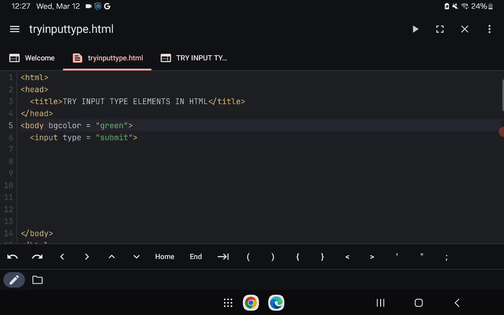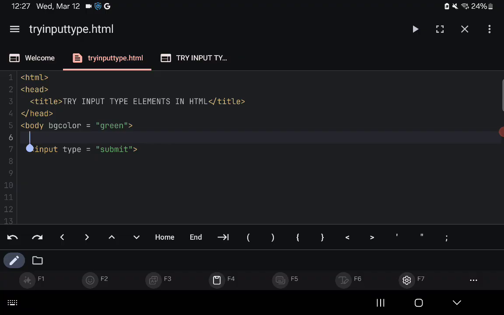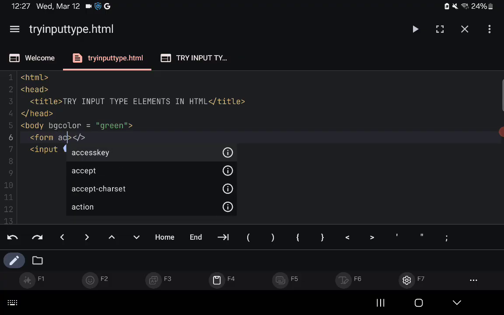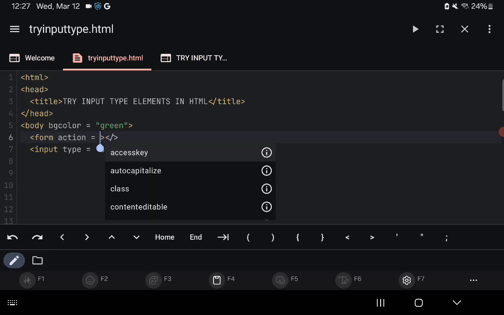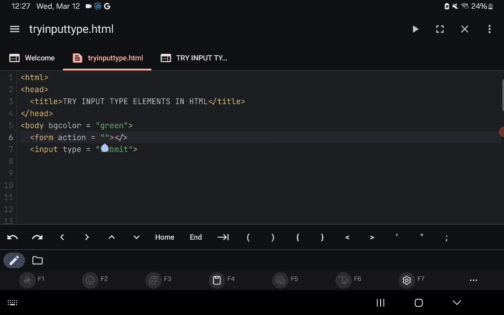So for you to see the effect of the input type submit, we have to add a form tag here that has action equals 888.jpg. And then here is the form.